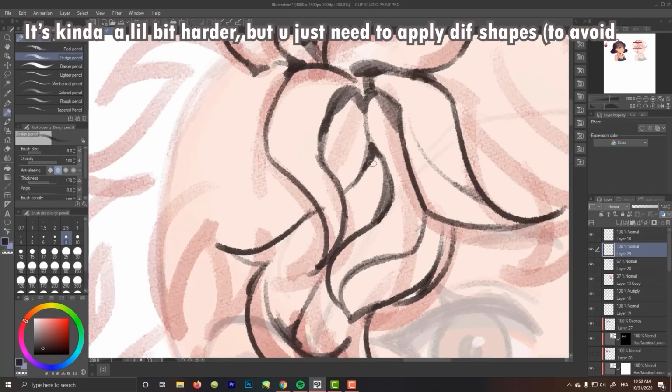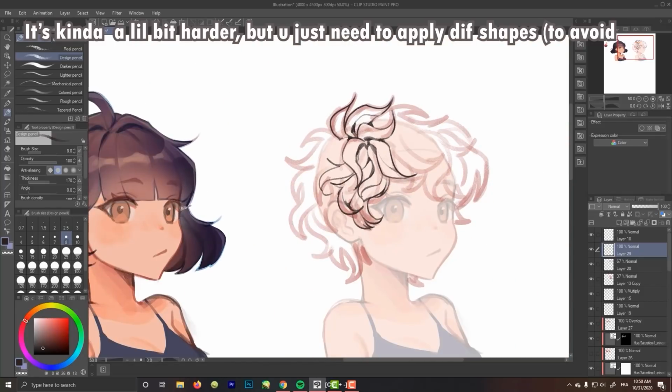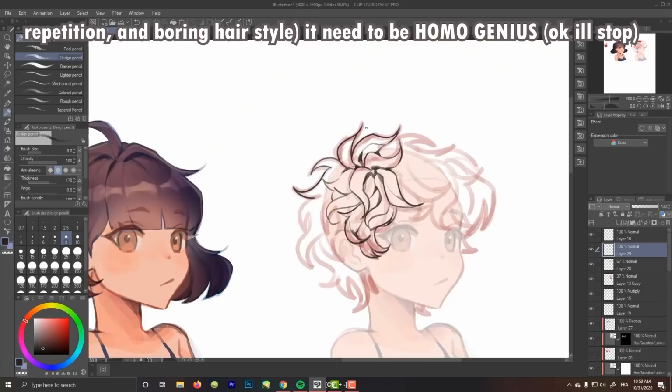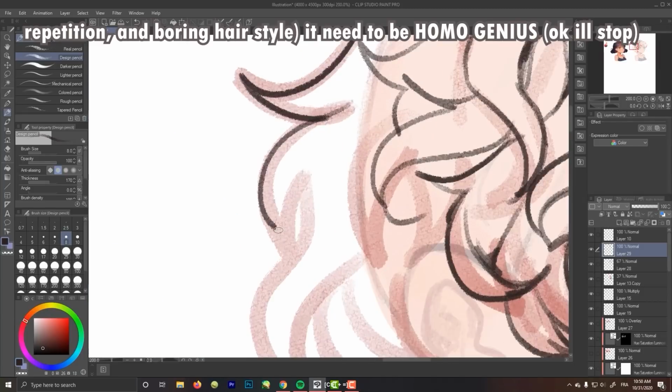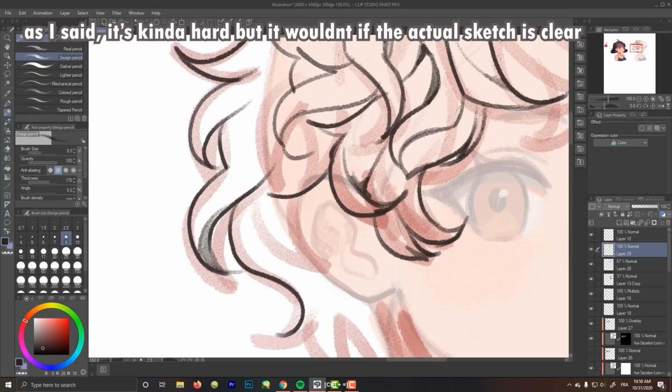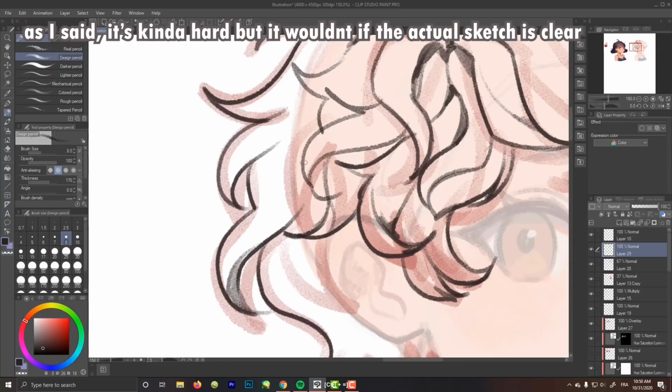Yeah, it's a little bit harder, but you just need to apply different shapes and not just make similar shapes and repeat them. It needs to be homogeneous. So I guess that's for the curly hair, because I said it's kind of hard, but it's not that hard if you make the actual sketch clear.